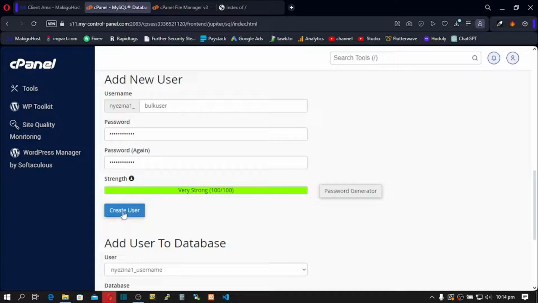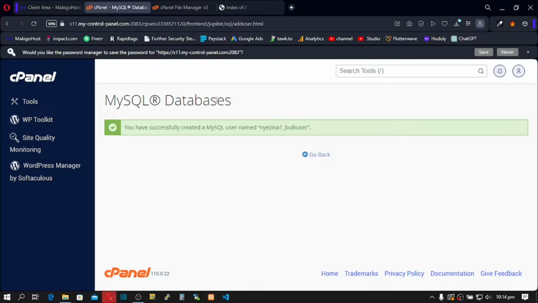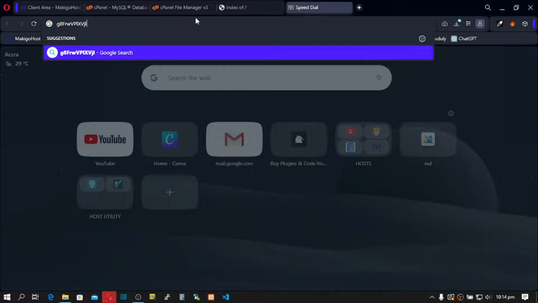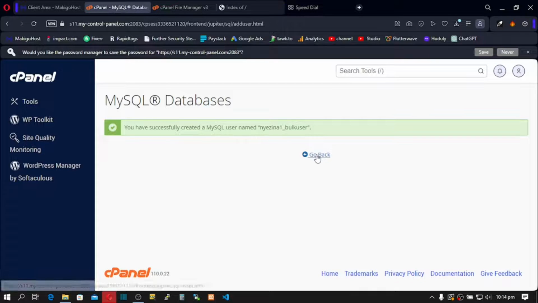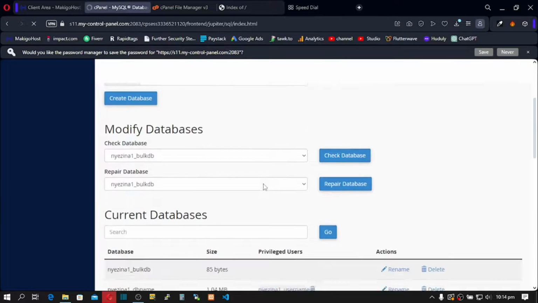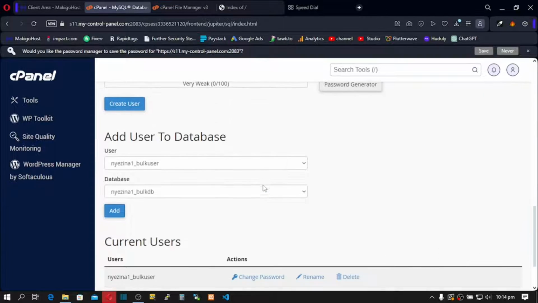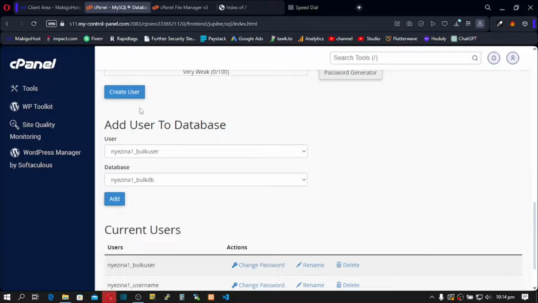Now click on create user. Beautiful. Now let's paste our password somewhere because we'll come back to this later. Go back and click on go back. Scroll down and let's add our user to our database.